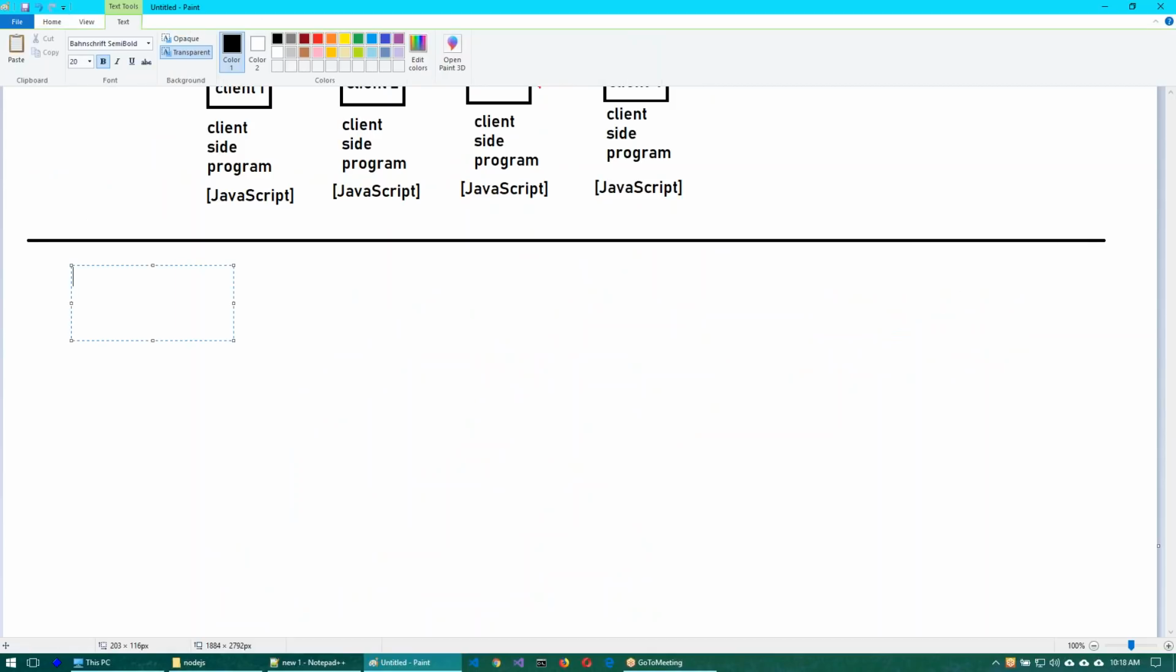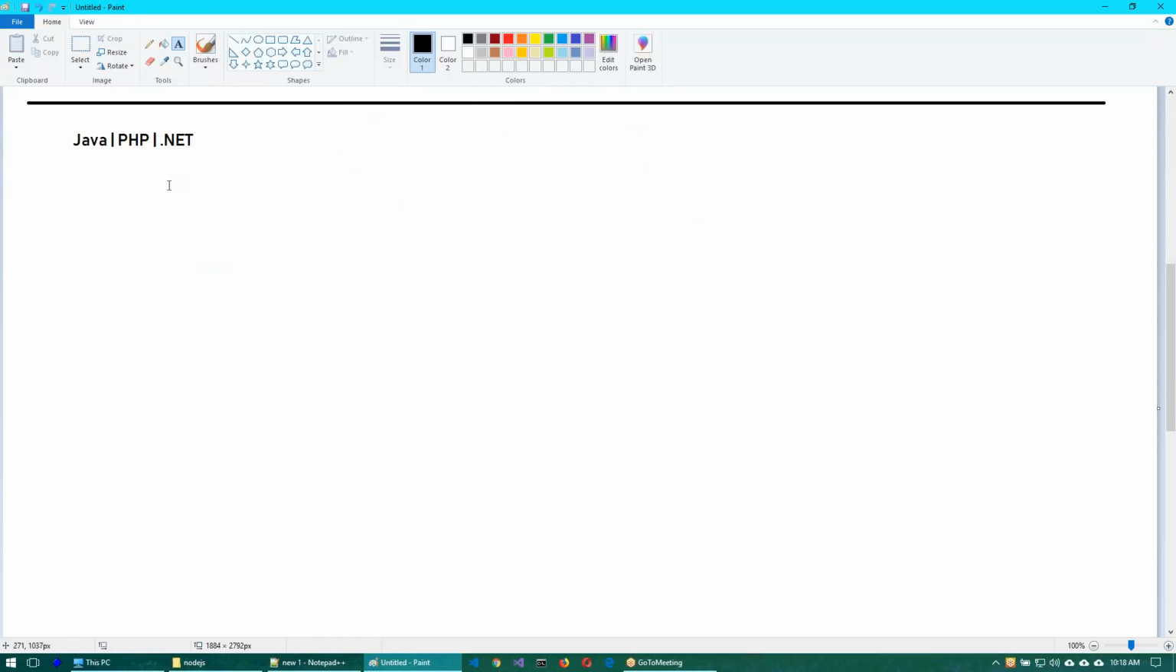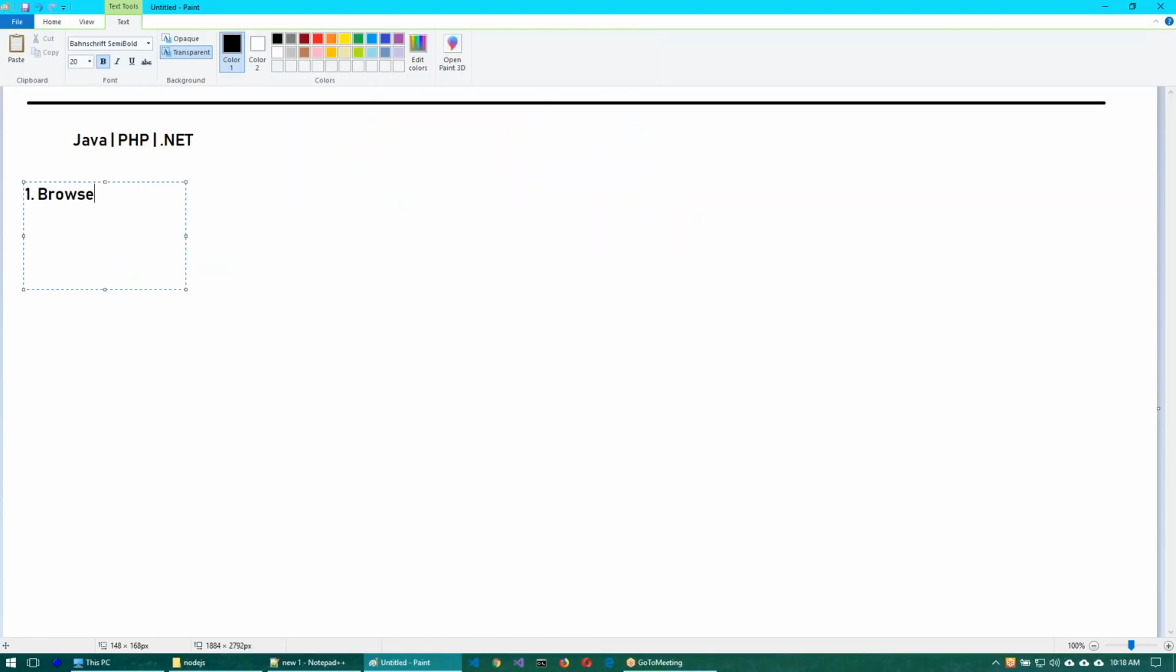So other technologies such as Java or PHP or .NET, how are these existing technologies performing file interaction or database interaction? So first, a browser makes a request to the server, sends a request to the server. Browser makes a request to the server. That is the first activity.